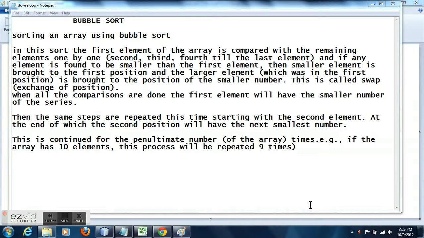Hello and welcome to the next tutorial on sort. We are going to discuss an algorithm which is called bubble sort, which is very popular in sorting arrays.